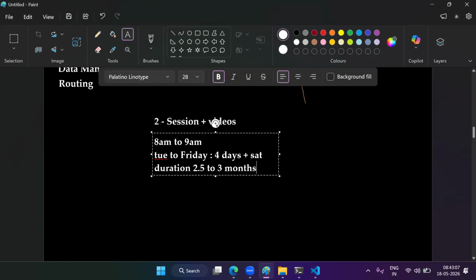And we will stick with this timeline. Times won't change. Given this 8 a.m. to 9 a.m., till we finish our batch, it will be 8 a.m. to 9 a.m. only. Sessions will be from Tuesday to Friday. It won't be like Monday to Friday or Monday to Saturday now.